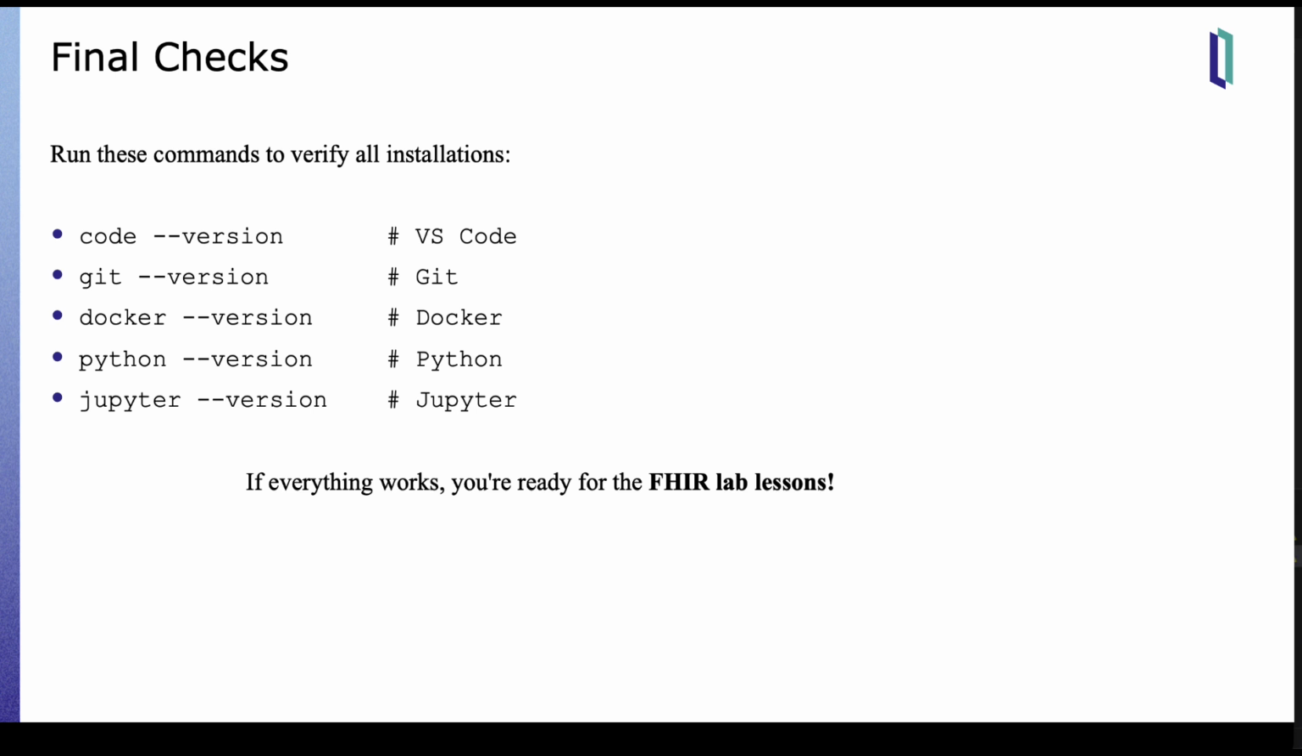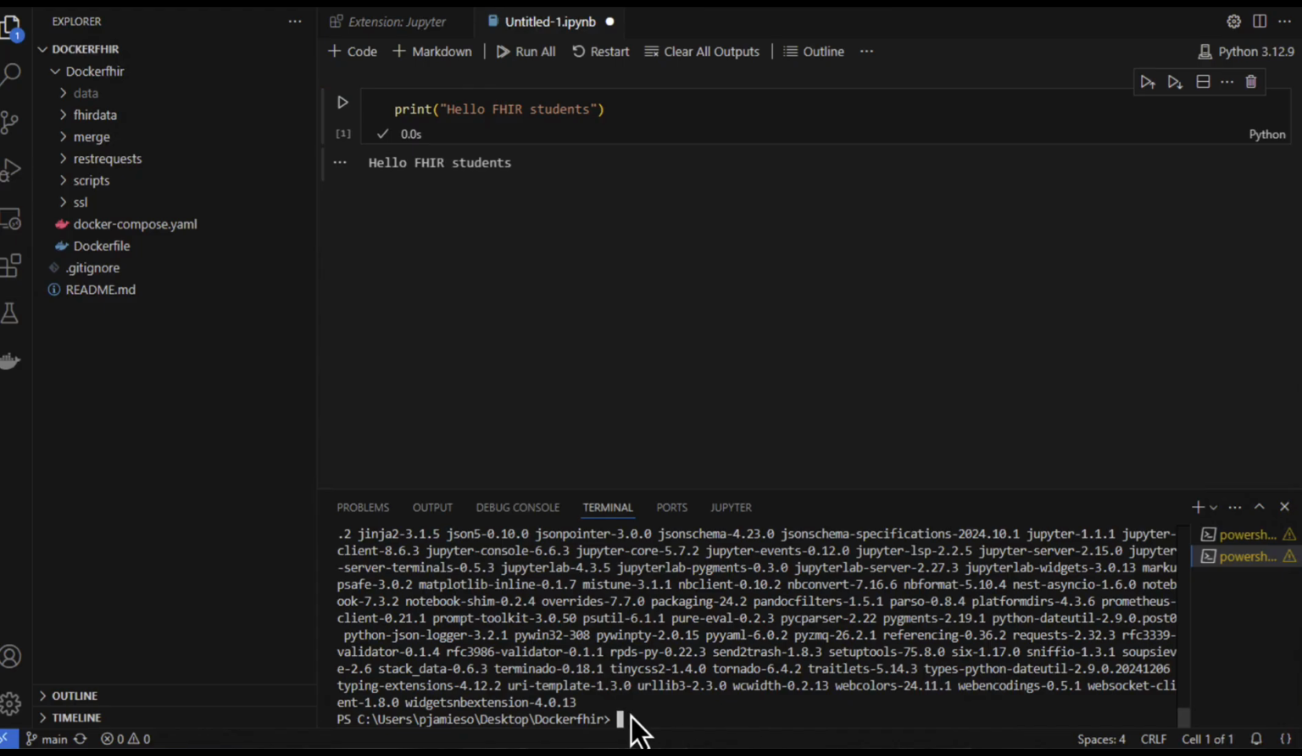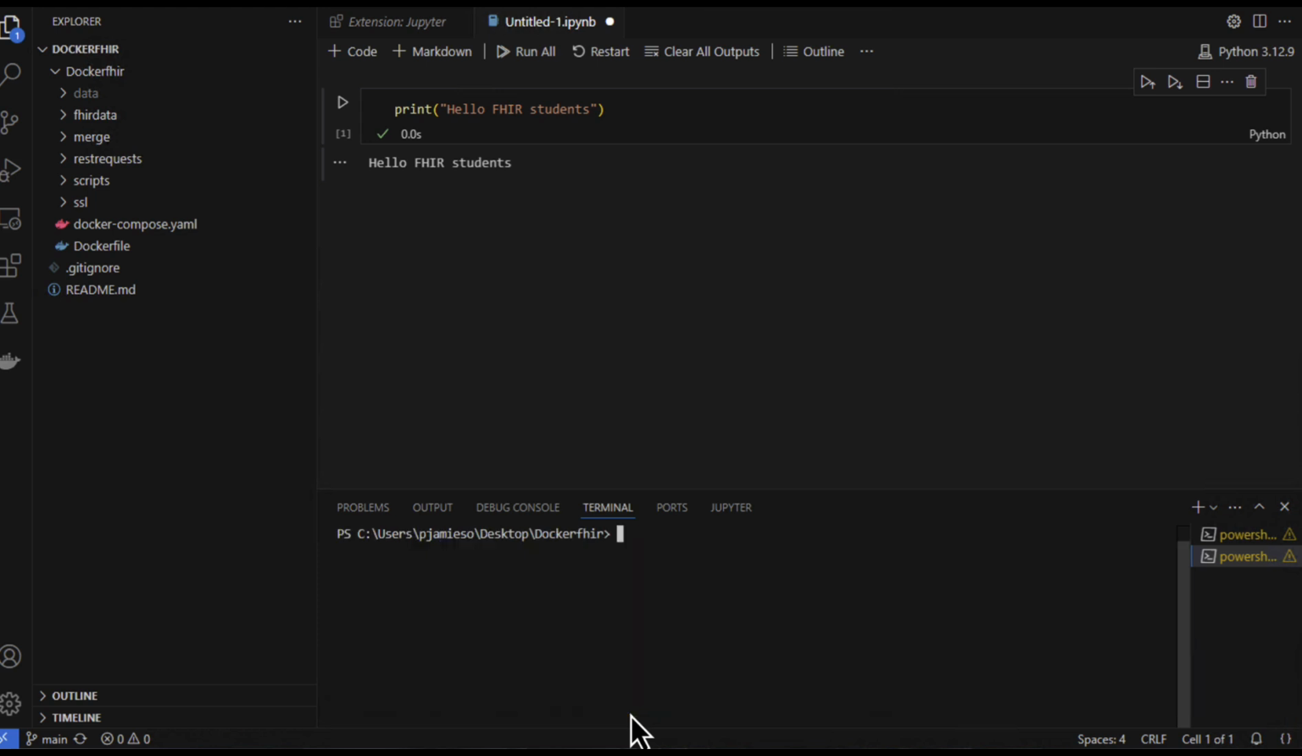Well, great job, everyone. We've now installed and configured all the essential tools needed for our FHIR development environment. Before moving forward, let's do a final check to ensure everything is set up correctly. To verify our installations, open a terminal in VS Code and run the following command shown on the screen. I'm going to clear the terminal and then start running the command.